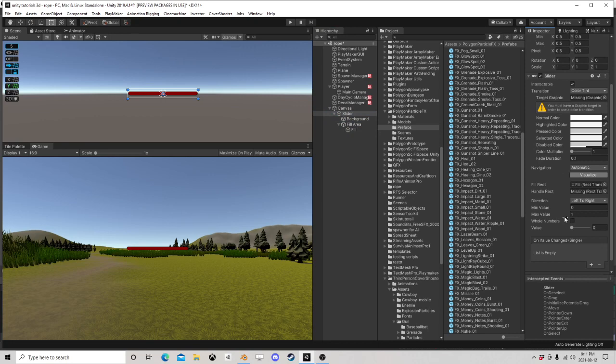And I'll use whole numbers, give it a max value of maybe 50. There we go. So this, let's move it up. I don't know, we'll put it up here. There's our health bar. Better rename it. Health bar.